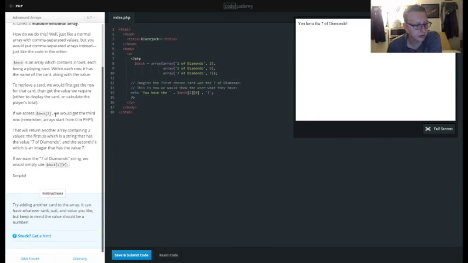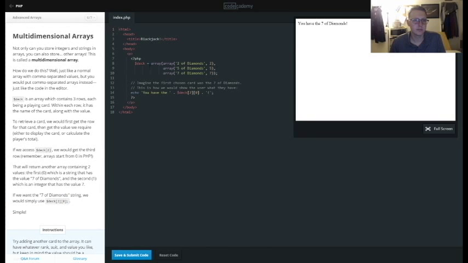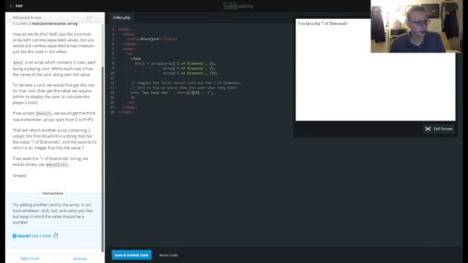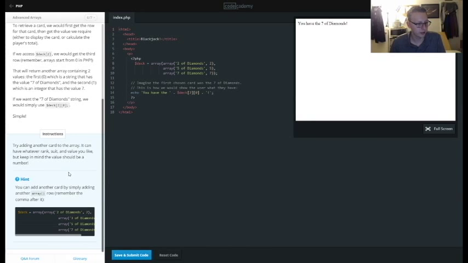So in this case, it wants to add another card to the array. It can have whatever rank, student value, but keep in mind that it needs to be... does it want us to add another array? Try adding another card to the array.